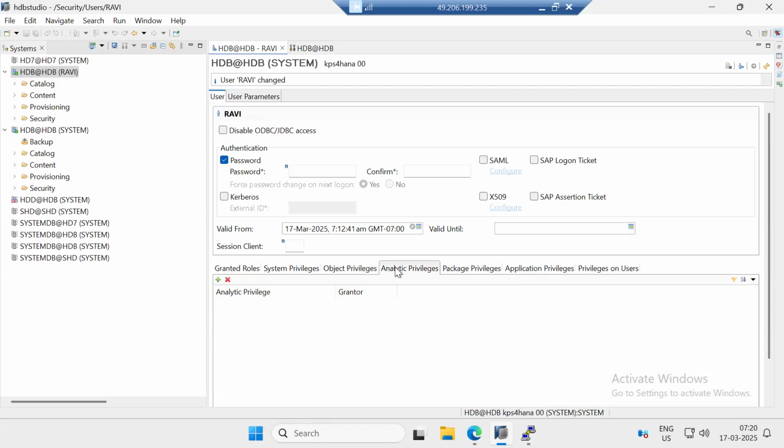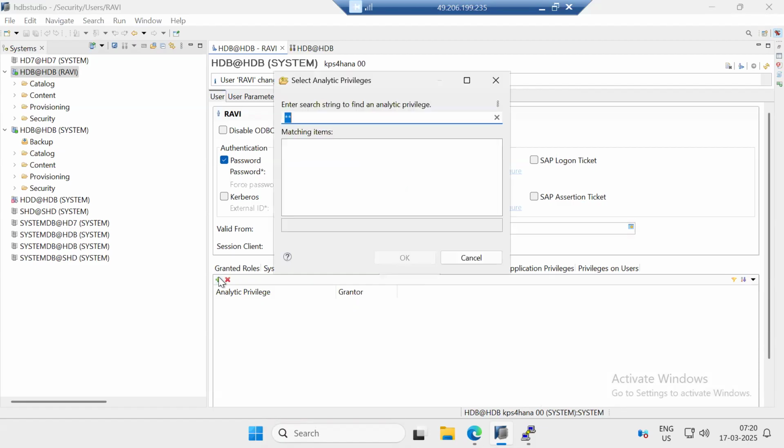So for analytical privileges, suppose some of the developers have developed some analytical related things. Suppose he requires access to that privilege, then we can assign that analytical privilege. We can assign that analytical privilege to the users here. That's what we can do in the systems here. Analytical options, analysis, and everything we can assign.